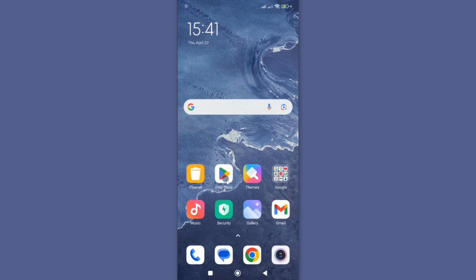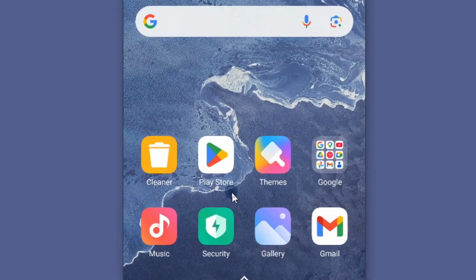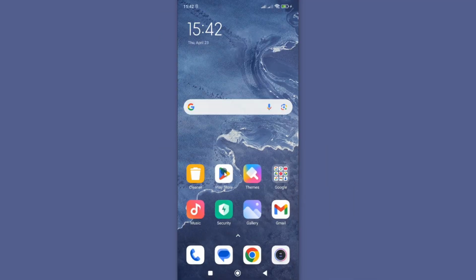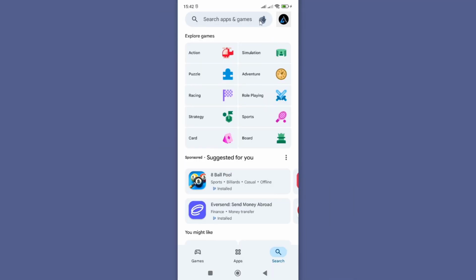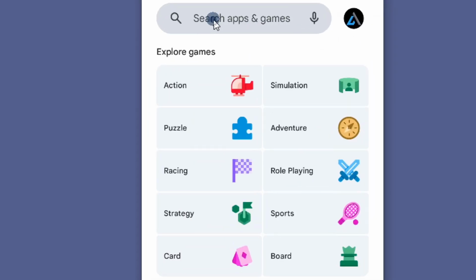Now to start, go to App Store if you're on iPhone, or if you're on Android like me, look for this app called Play Store. Under Play Store, log in with your Gmail account, or if you're on iPhone, you'll need your Apple ID before you can search for your app here.